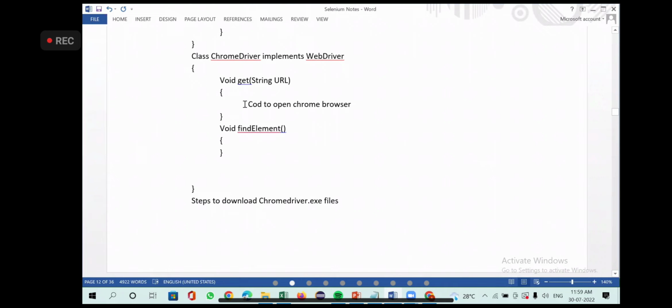The get method takes one parameter. What type of parameter? String data type. String is what? Multiple letters. What is the purpose of the get method? To open the browser and type the URL. Whatever parameter you provide, it is going to type the same URL. That URL will be your test environment URL.